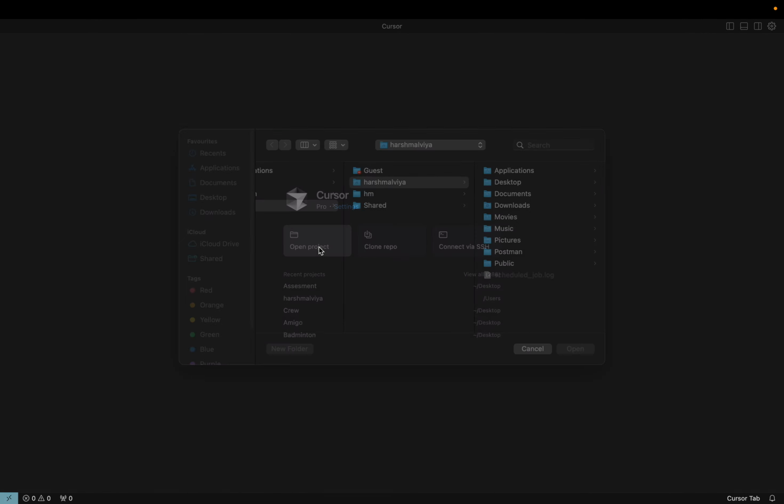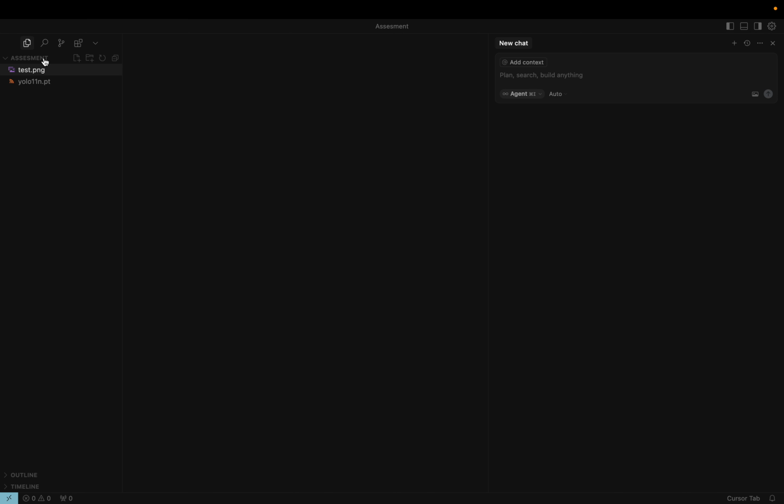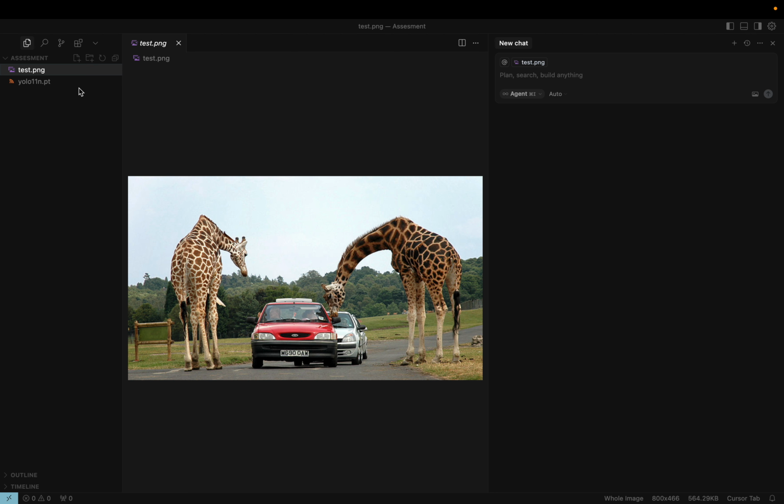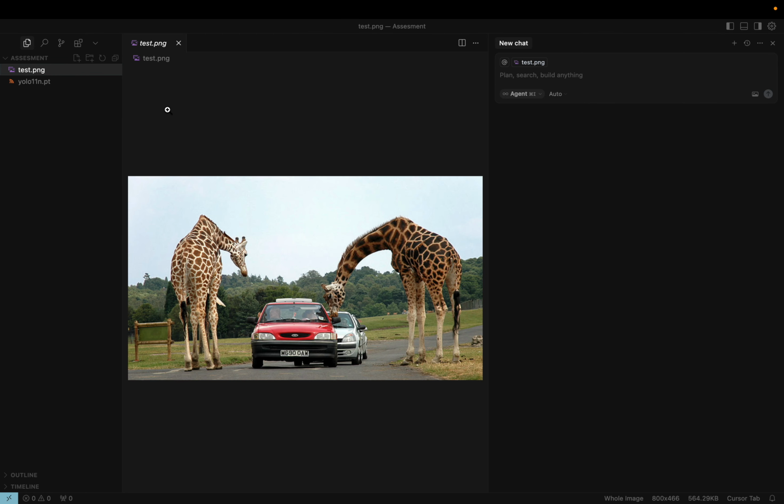We have a folder on the desktop named assessment. Let's open it. We have two files in it. One is an image, another one is a YOLO PyTorch based model. We're going to use this PyTorch model to make inference on this image to detect the objects in it.